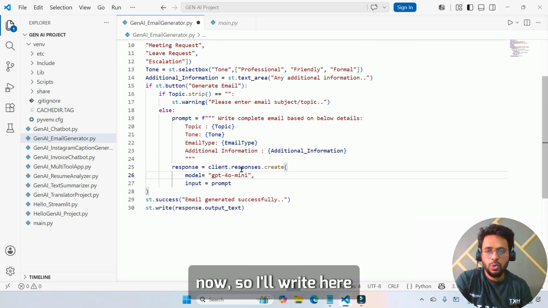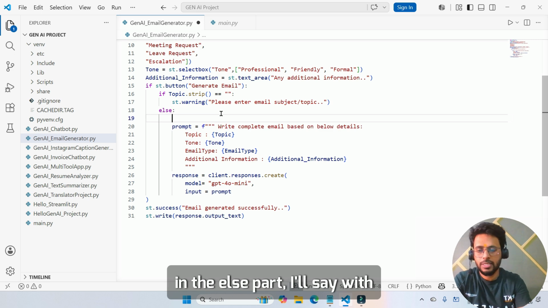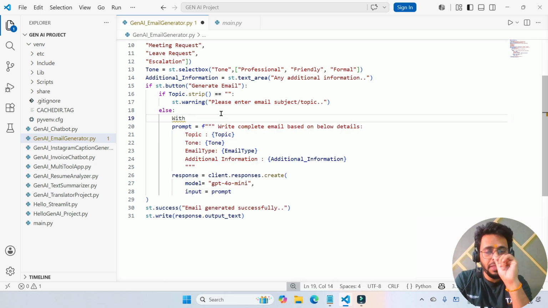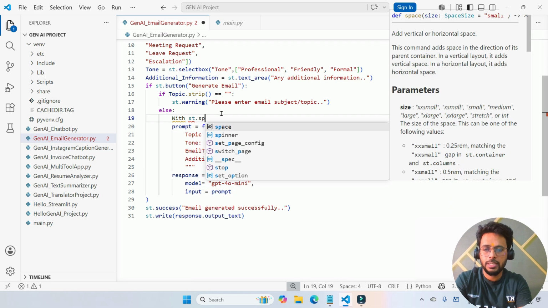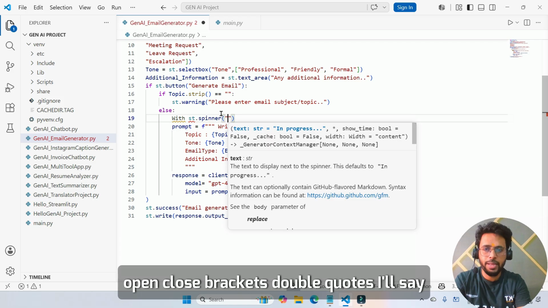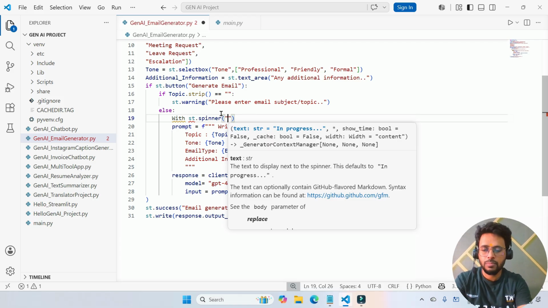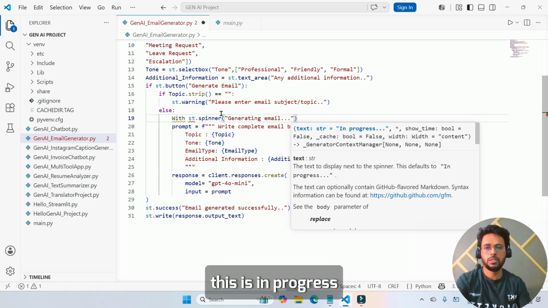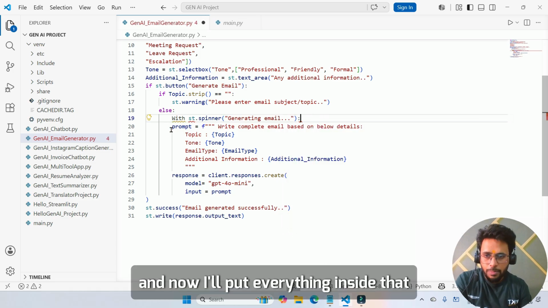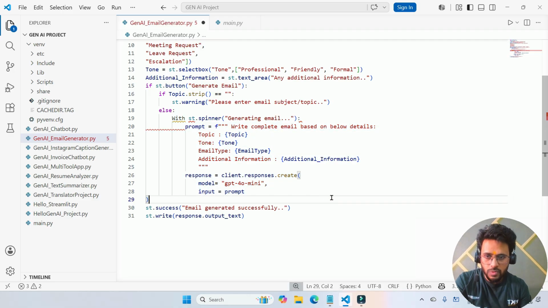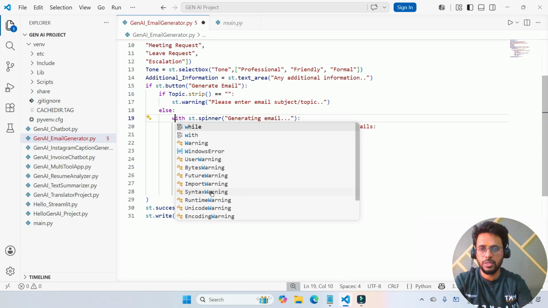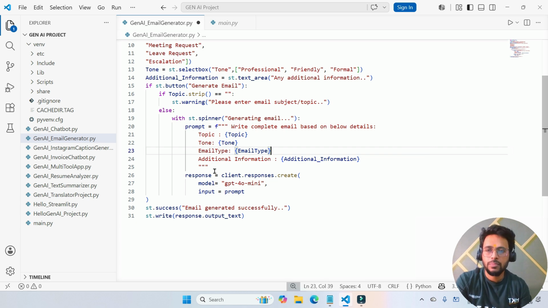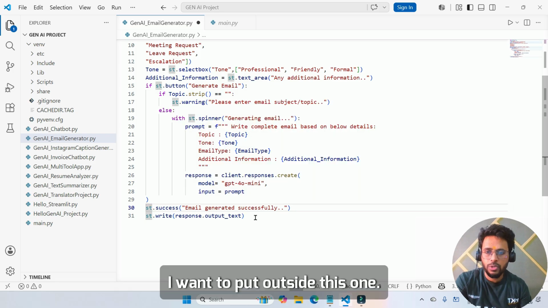Okay, now I'll write here in the else part, I'll say with. What I'm going to do here is take st.spinner, open close brackets, double quotes. I'll say "Generating email. This is in progress." And the colon, and now I'll put everything inside that. Oh, sorry, I'll put it lowercase. And then after that, I want to put outside this one.